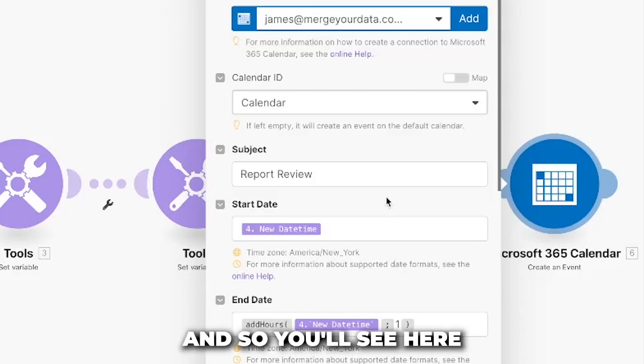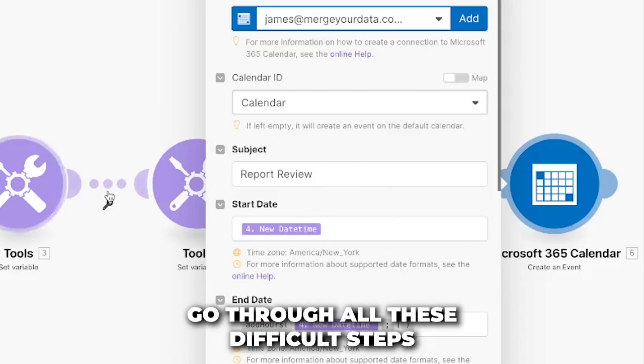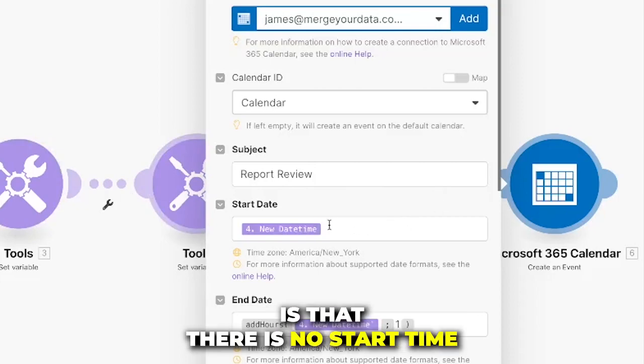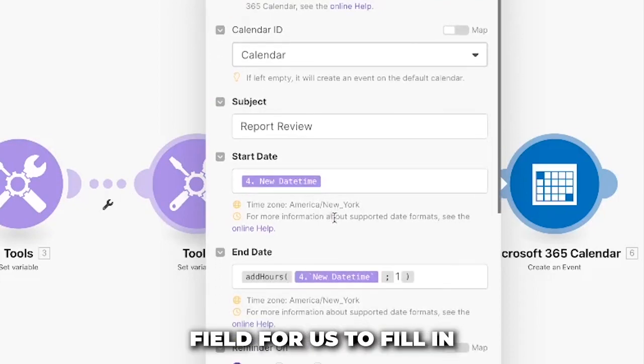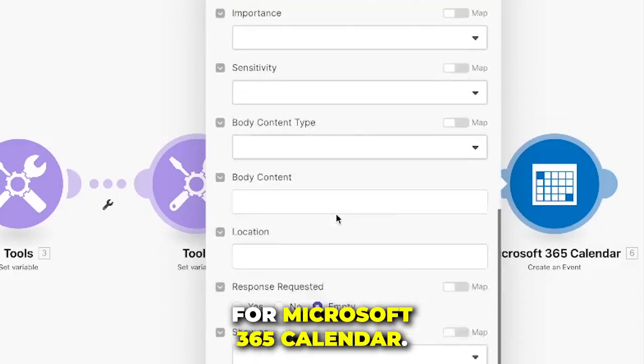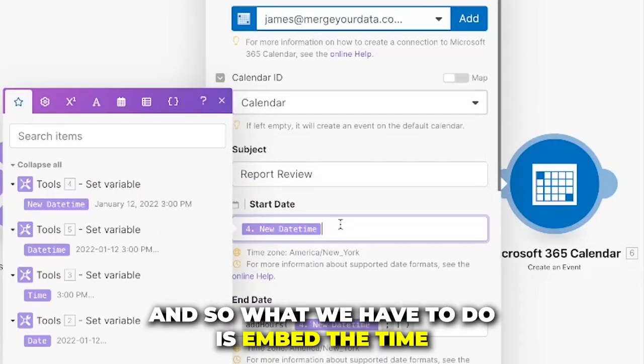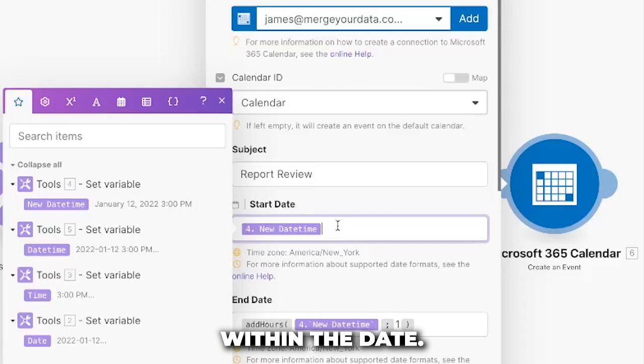And so what you'll see here, the reason that we have to go through all these difficult steps is that there is no start time field for us to fill in for Microsoft 365 calendar. And so what we have to do is embed the time within the date.